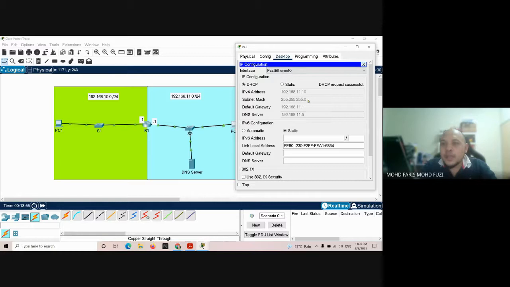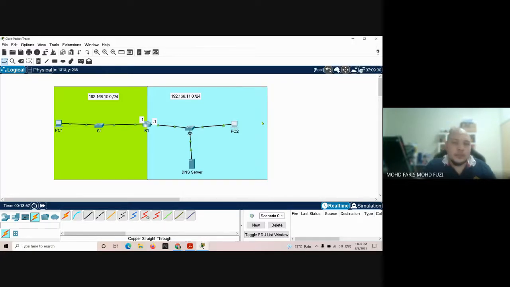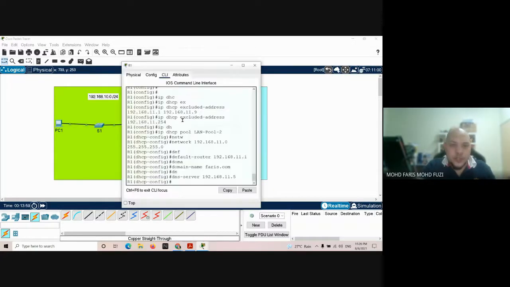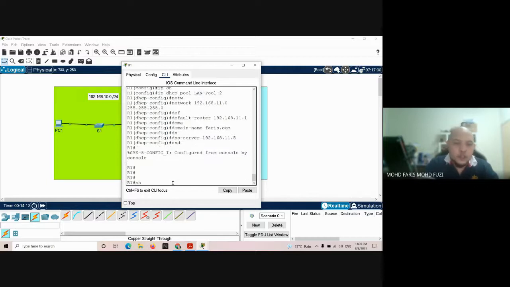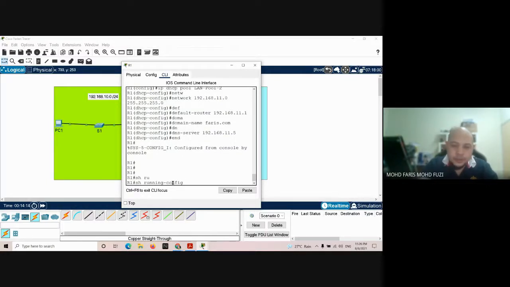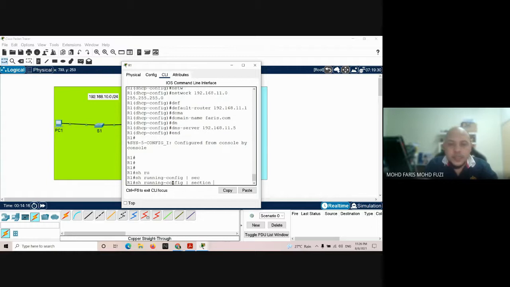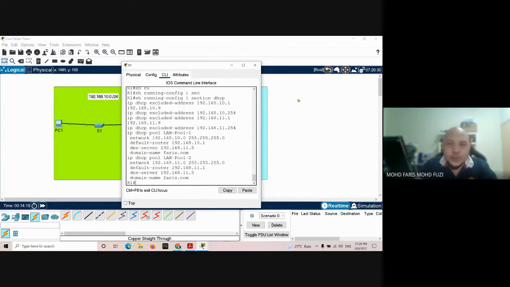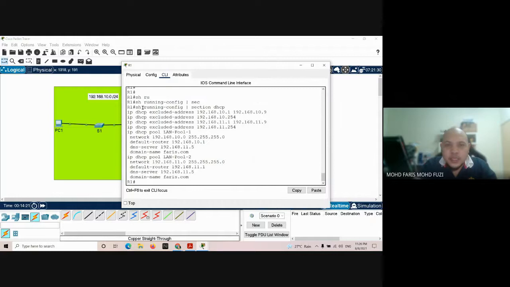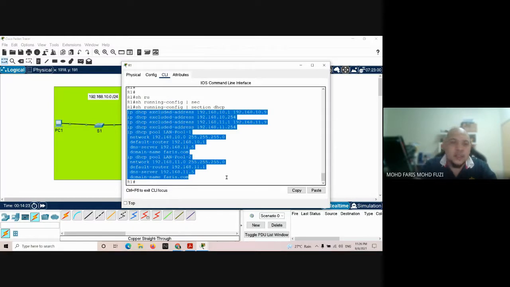All right, for the verification, let's see the verifications. We can verify by using the command show running-config, piped with section DHCP. From this we can see the configurations inside the running config that involve the word DHCP.